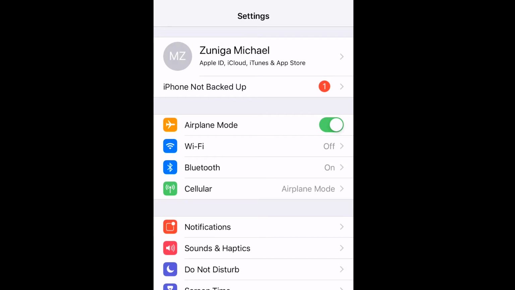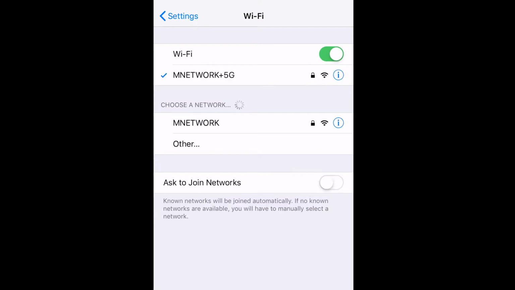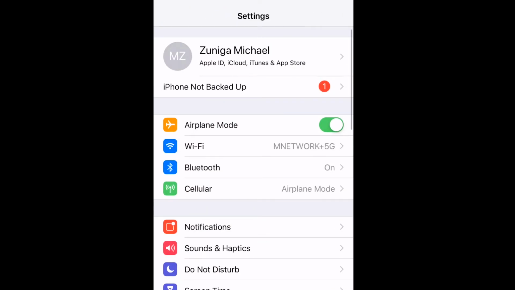While you're on airplane mode, you can also turn on your Wi-Fi. So with Wi-Fi on, remember that you'll still be receiving notifications from other apps that you use, for example, Instagram or Facebook. So keep that in mind.